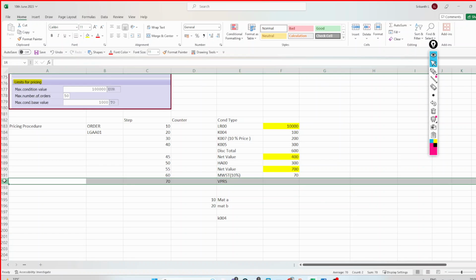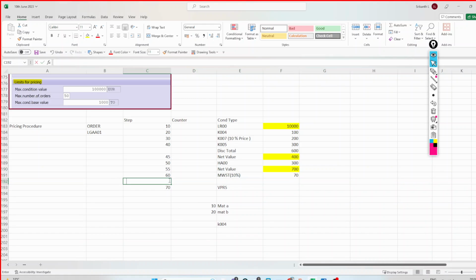Now I'll add another value here. Maybe I'll add 65. I'll call this net value 3. So the total that the customer needs to pay is 770 euros. Okay, 770. How much is this? This is 10,000, and I am giving a discount of how much? 600. So that means this would become 9,400, right? Hello? What is my discount? This is 600. So my net value becomes 9,400.